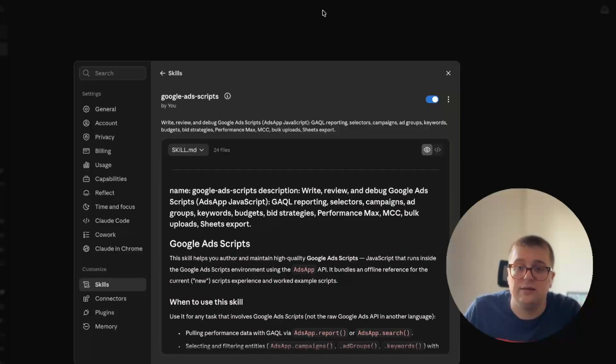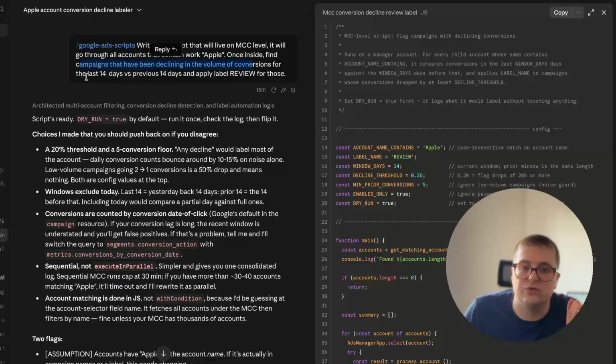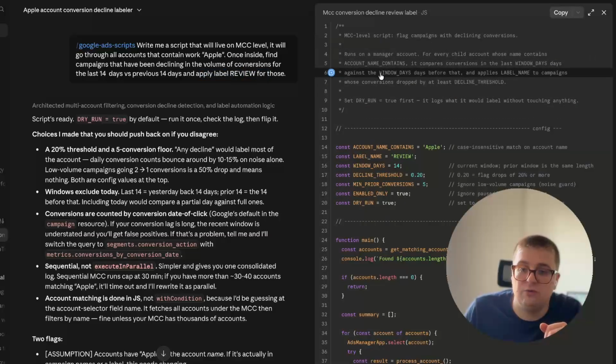Once you import that, all you need to do is go to a new chat. Here's me doing it, writing /Google Ads Scripts, and asking what you need to do. Here, I ask it to write me an MCC-level script that will go through all accounts that contain the word Apple. Also, I'm obviously misspelling things. Once inside, find campaigns that have been declining in volume of conversions for the last 14 days versus the previous 14 days, and apply the label review to those. It will then go and write you the script.